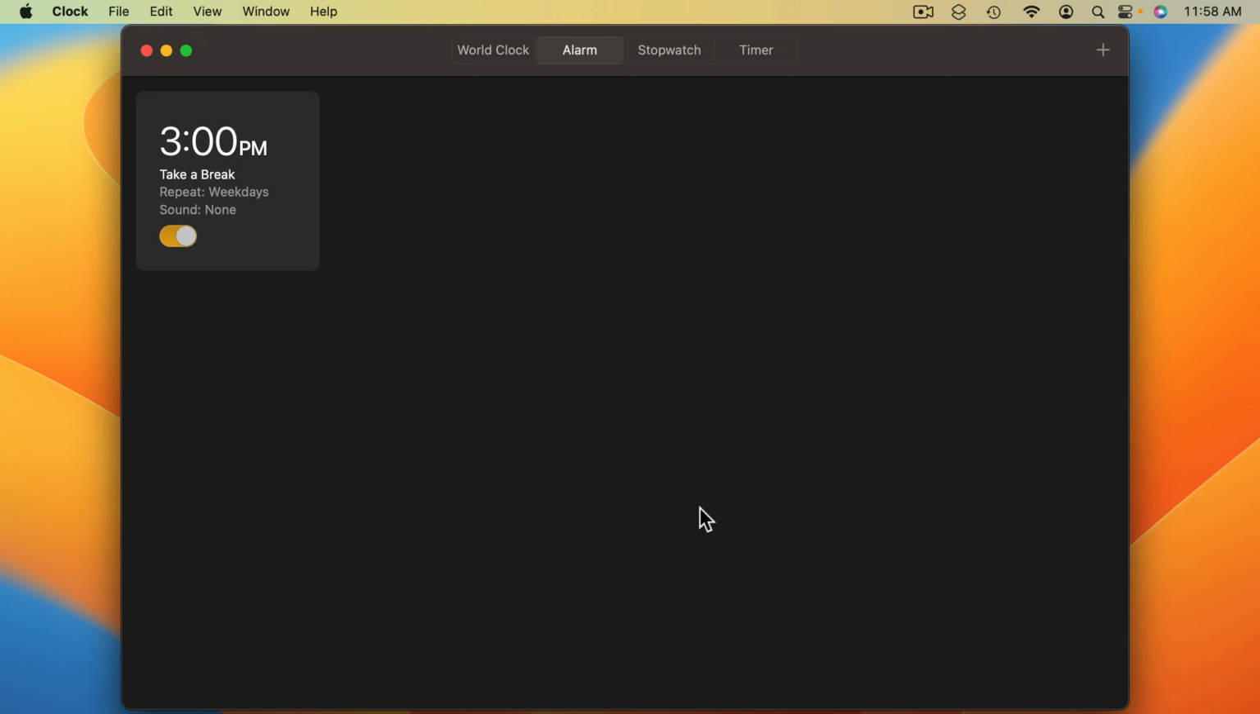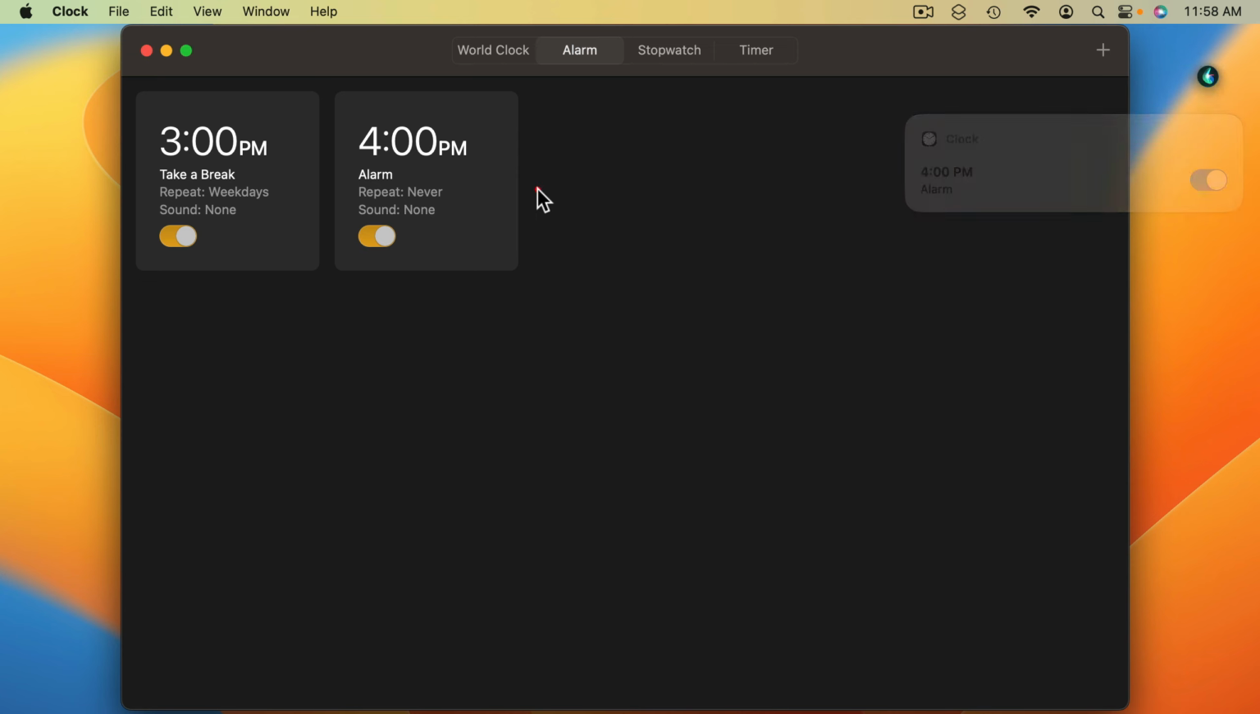You can also set alarms using Siri. Set an alarm for 4 o'clock today. Done. And you can see how it appears in here. So if you use Siri to set alarms, you can easily go into the Clock app to alter them or remove them.